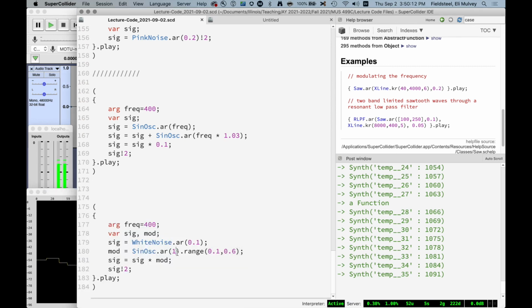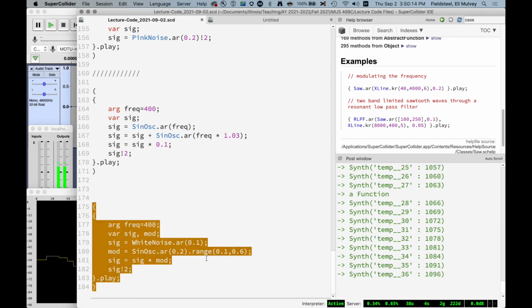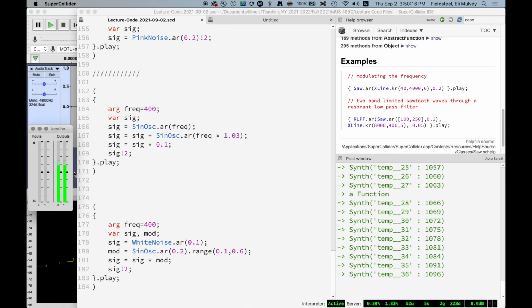And we can slow this down even more. Like a day at the beach. Right? Very basic example of modulation.